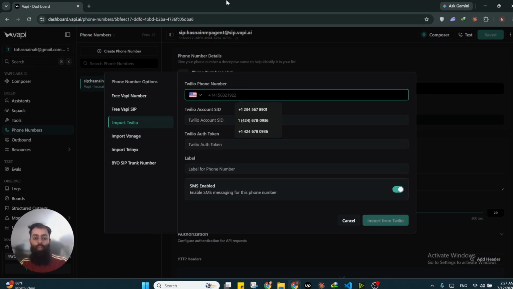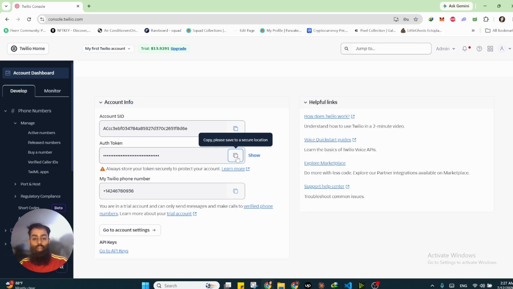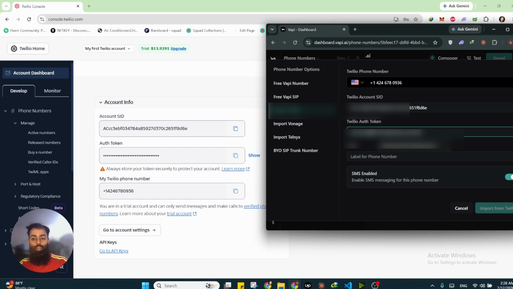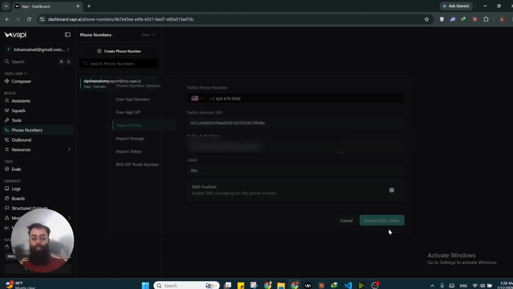Here you need to add your number, which is my phone number, and I will paste it here. And then you need to have the SID, copy and paste the SID here, and your auth token. So you can add your auth token here. After that, you need to give any label for that phone number so you can identify what this is for, and whether SMS is enabled or not. For now, it's not enabled, and I will click on import from Twilio.